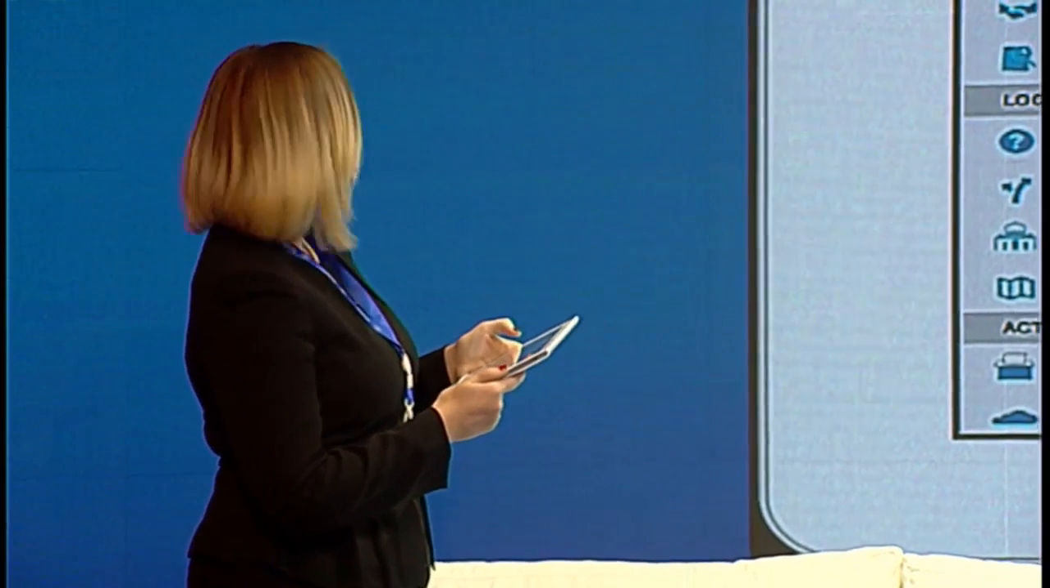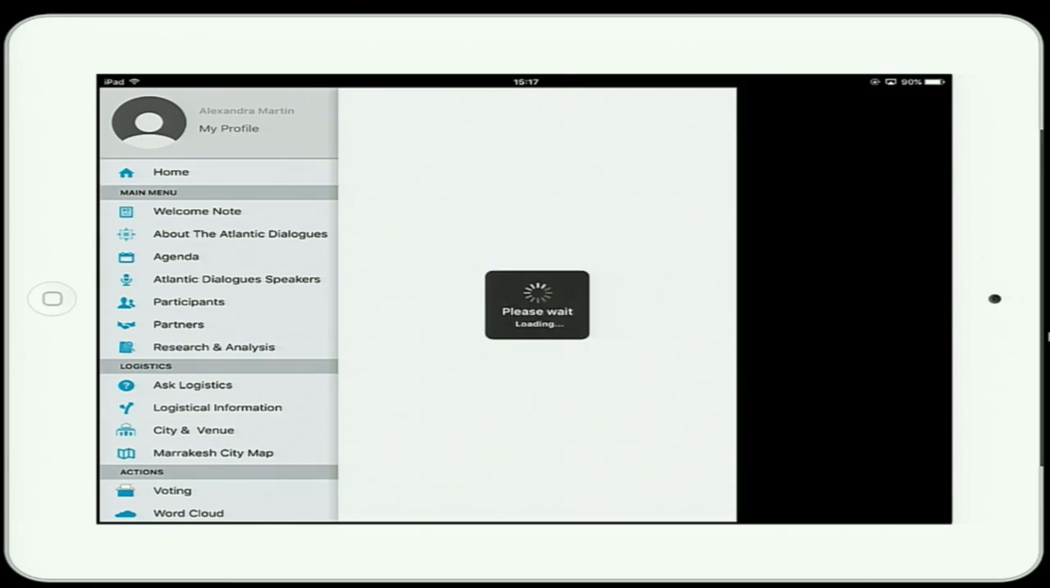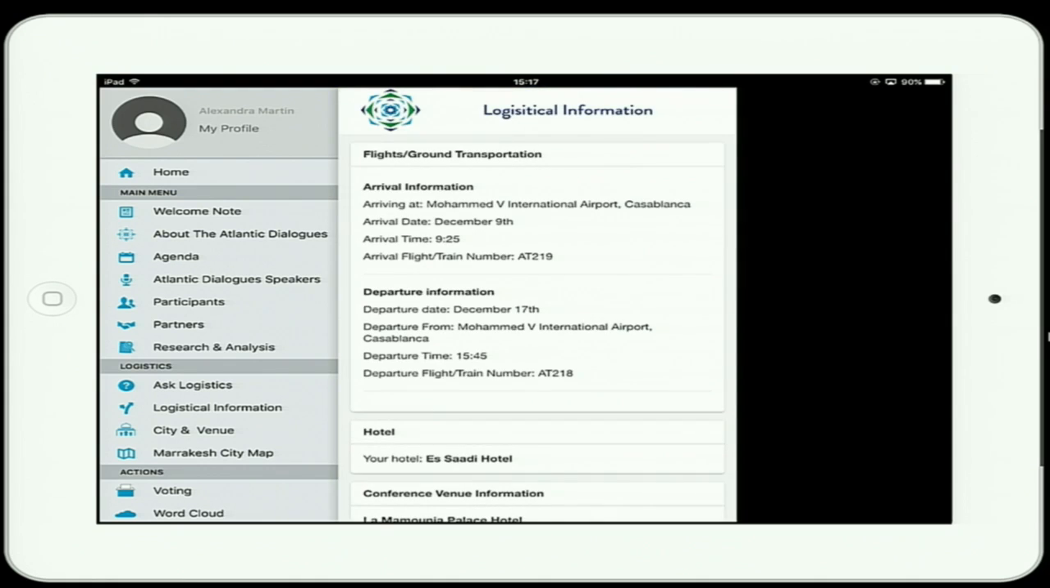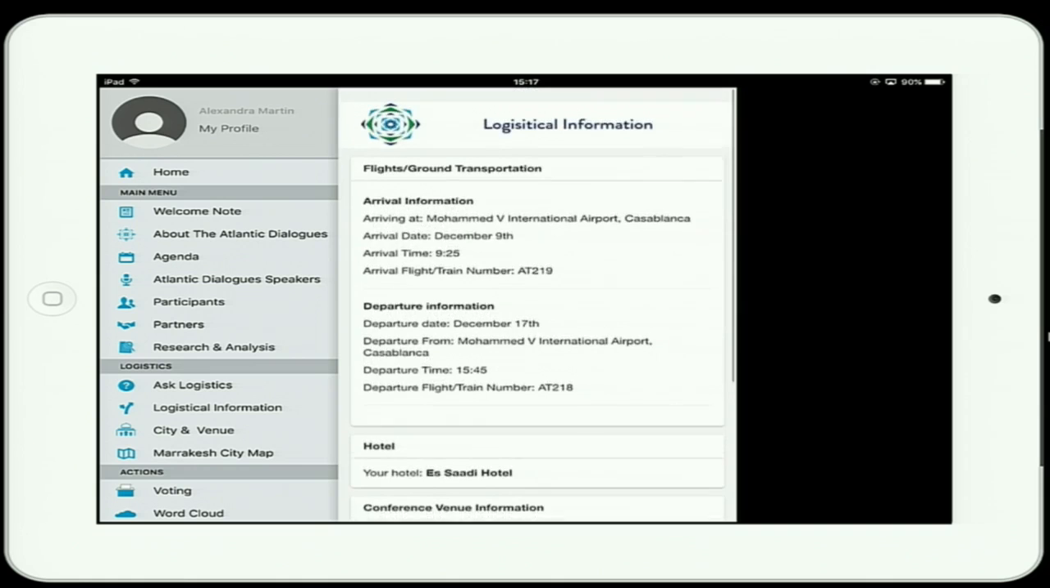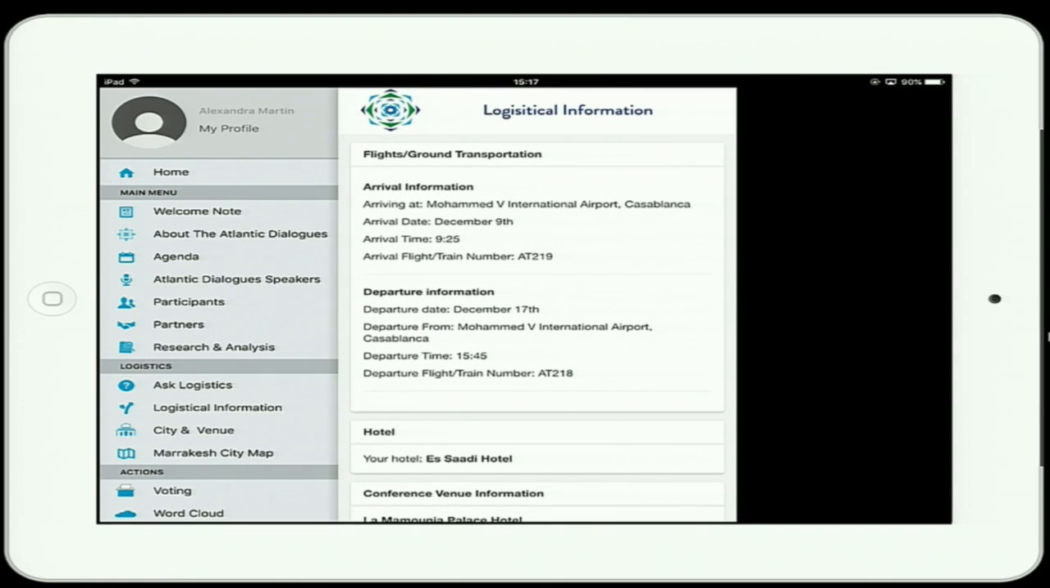Well, let's go to logistics then, which is a whole main section in the app. If you go to logistical information, which will load as we're talking, you will see where Alex is, when she is arriving, when she is leaving, the hotel, the conference venue. If you scroll down, Alex, you'll find the conference venue information, which is La Mamounia, its address. So everything is there, even the pickup times. But at the same time, we know that some answers you might not find because they're not loaded. So you can just ask logistics anytime by sending an email. We will receive it and respond swiftly.